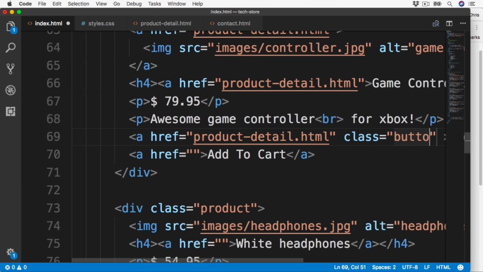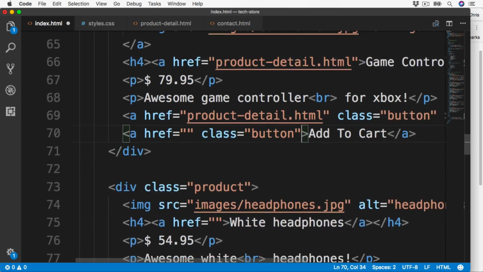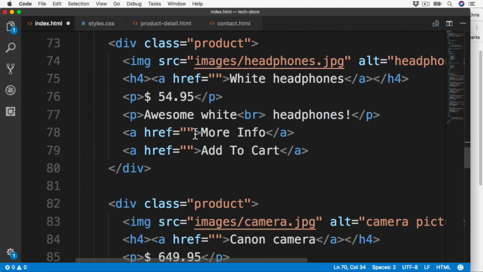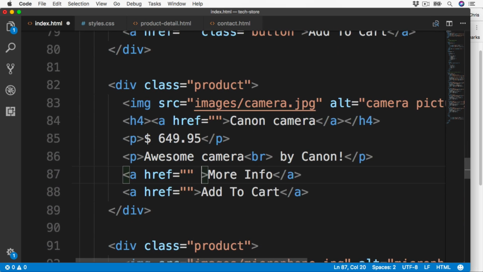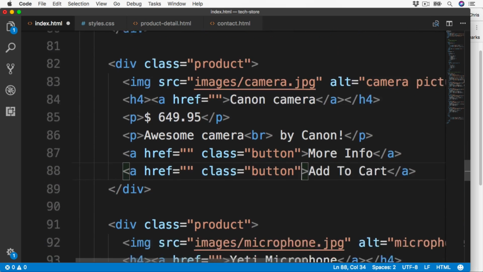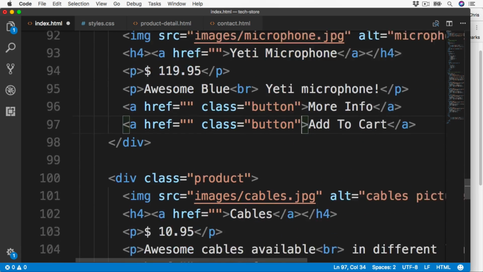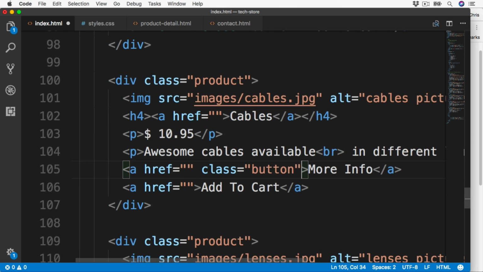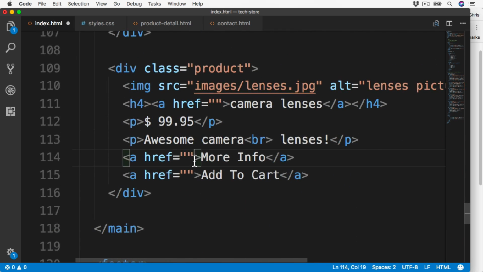So class equals button. And then we need to add these to all of our products. So I'm going to copy this and add this to the second link too. And then go down to our second product, and we can add it to all these to keep the styling consistent. That's our third product, the fourth product, and the last one too.